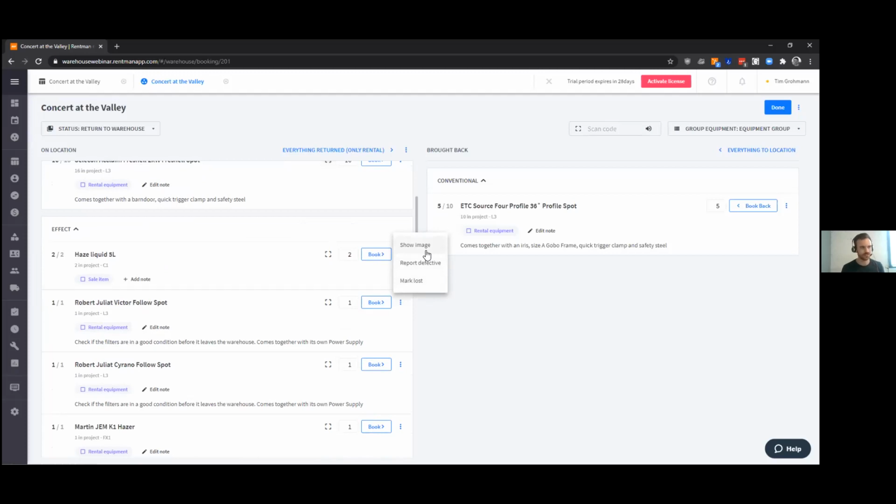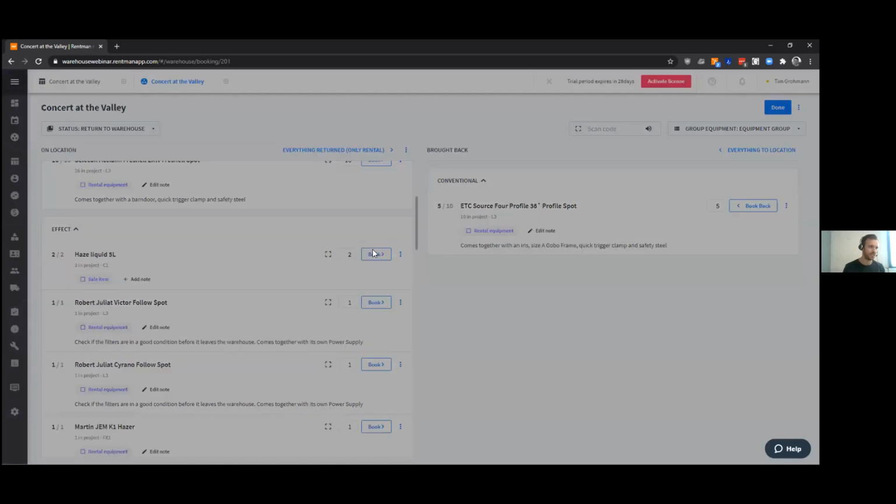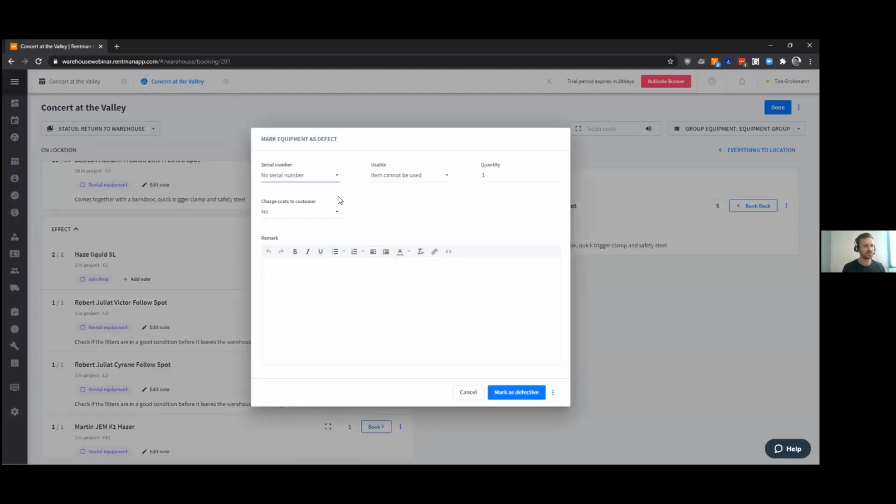I think the difference here is clear. Let's take a closer look at report defective. If we choose that option right here, we're essentially telling Rentman that this follow spot right here is probably broken. If we have serialized our equipment, we can directly choose which serial number is broken. In this case, I have not serialized my follow spots. I probably should be doing that. I can choose if my equipment is still usable. Sometimes it's just cosmetic things, something chipped off, it doesn't look great, but you still want to be able to register that it needs to be repaired. But in this case, you could say it can still be used. You can choose how many of them are broken.